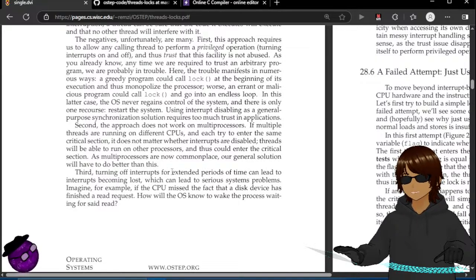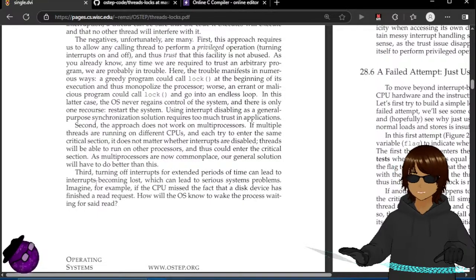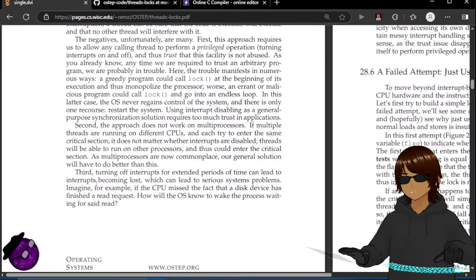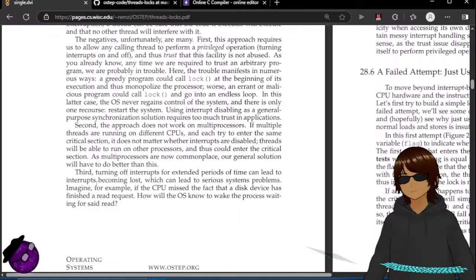Third, turning off interrupts for extended periods of time can lead to interrupts becoming lost, which can lead to serious system problems. Imagine, for example, if the CPU missed the fact that a device has finished a read request. How will the OS know to wake the process waiting for said read?